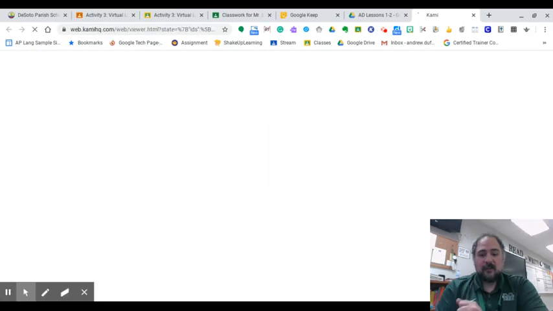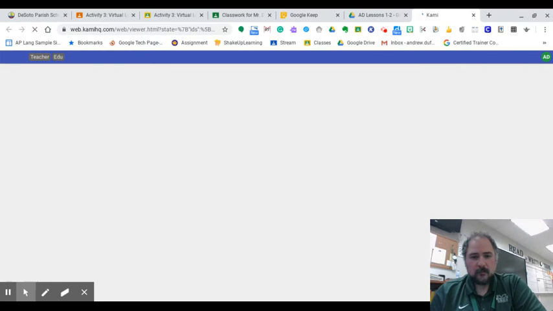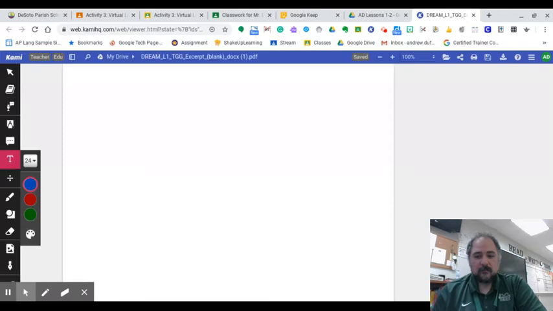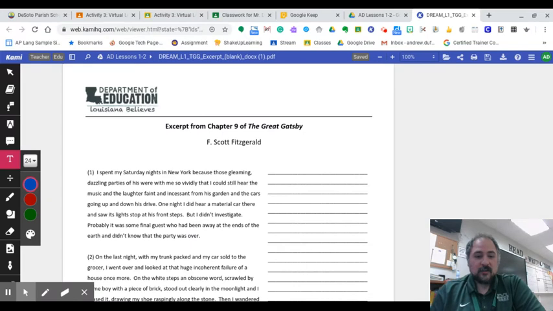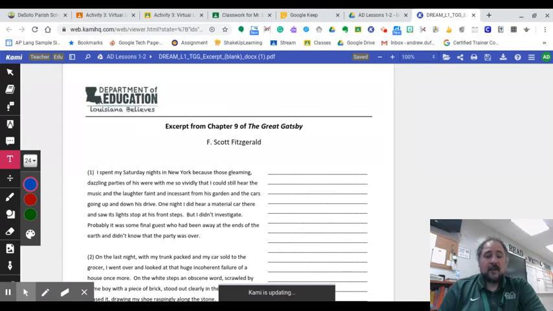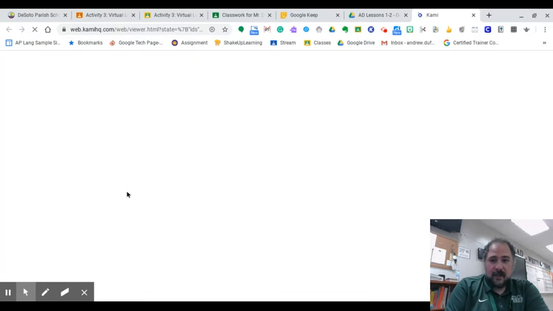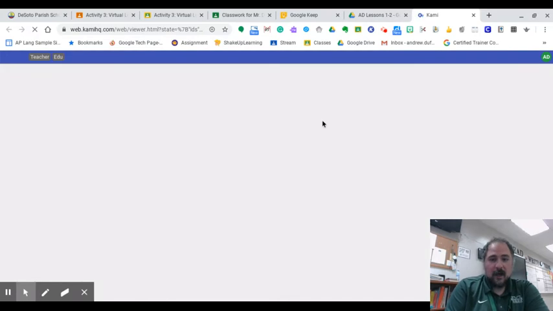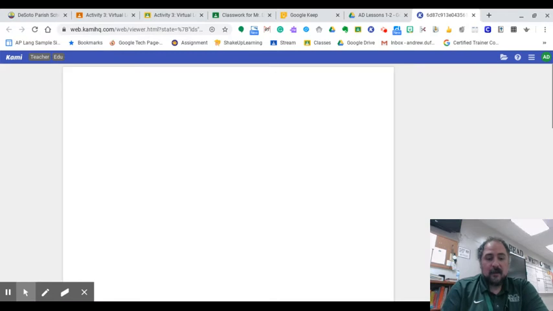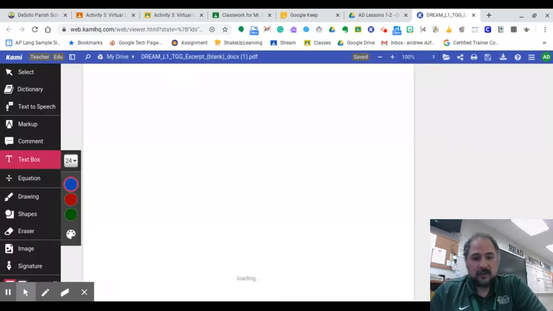So it'll take a minute to populate. It's still thinking. Give it a little bit of time. Okay, so your document has generated. One thing that you will need to do to make sure you make your own copy, when you open the PDF in Cami, you will need to make a copy and save to Google Drive. All of your work and annotations will save to Google Drive.